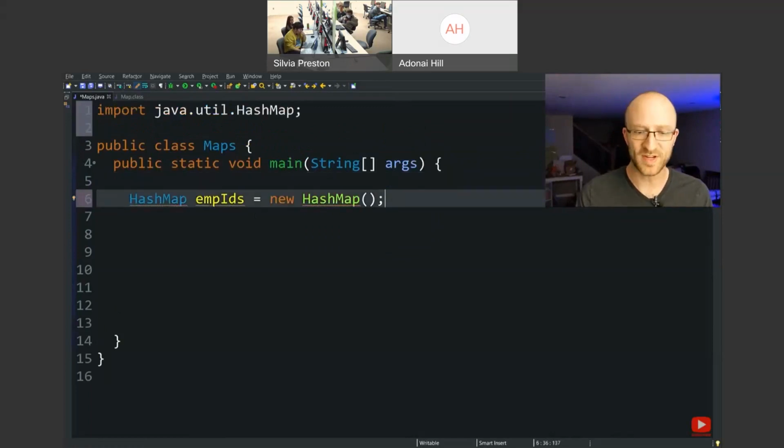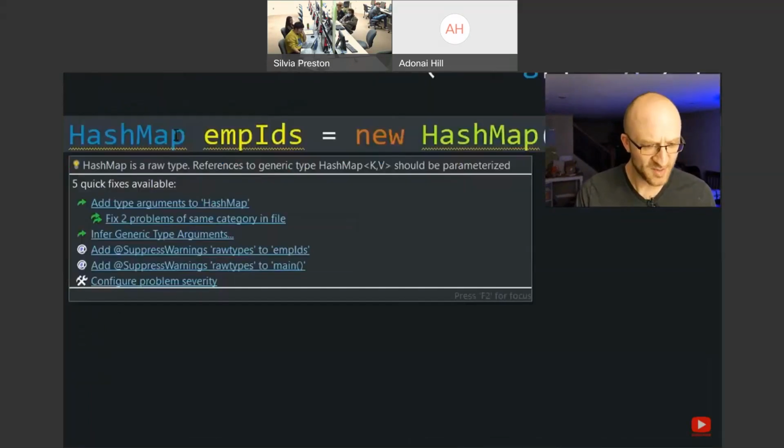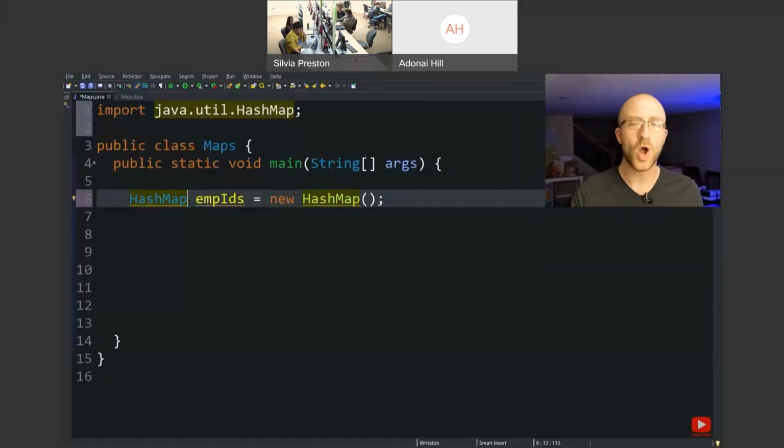Normally when you create an object, this is pretty much everything you need. But when you're creating a map, you need a little bit more. One of the things that Eclipse is complaining about here is it says HashMap is a raw type. References to generic type HashMap should be parameterized. So what does that mean? That means Java wants to know what this is going to be a map to and from. This is going to be a map of what to what. And it's just looking for data types there.